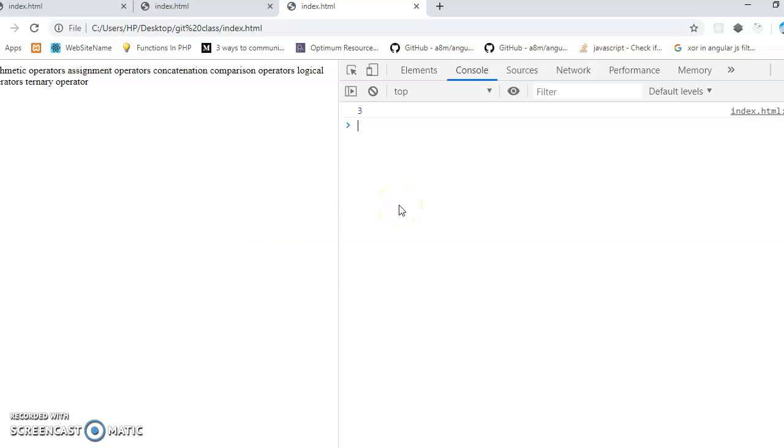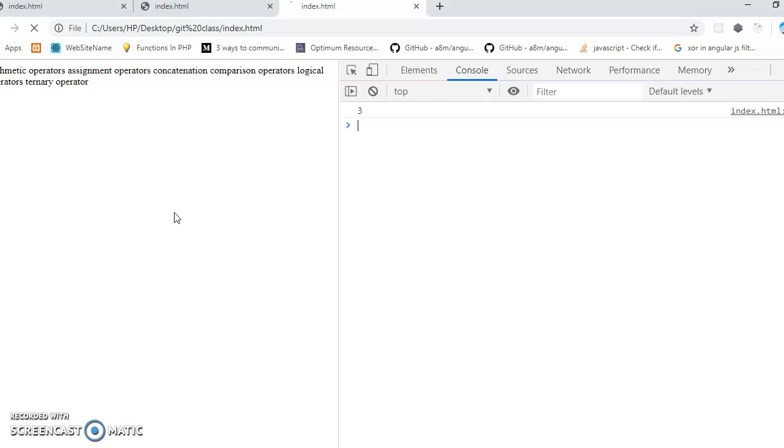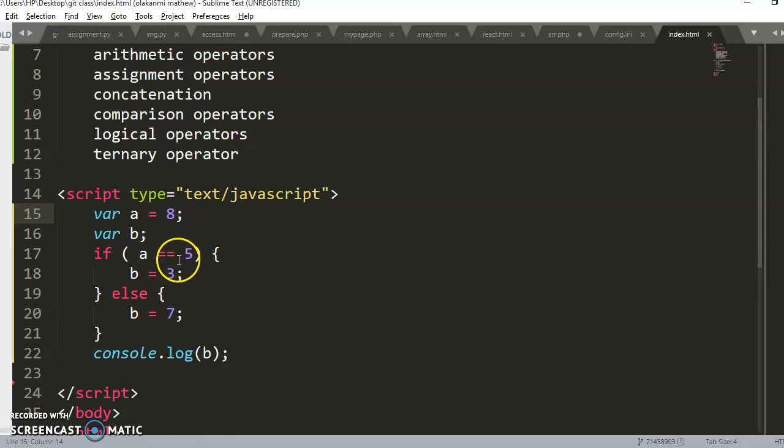So check the console, you have 3. So for you to understand it better, let's change the value of a to anything else. Let's say 8, then you see 7, you see 7. Because if this condition is not true, then it means it will do the else. Good. Now let me change it back to 5.